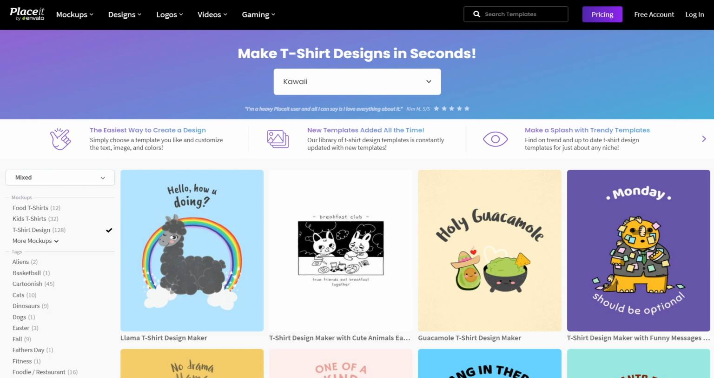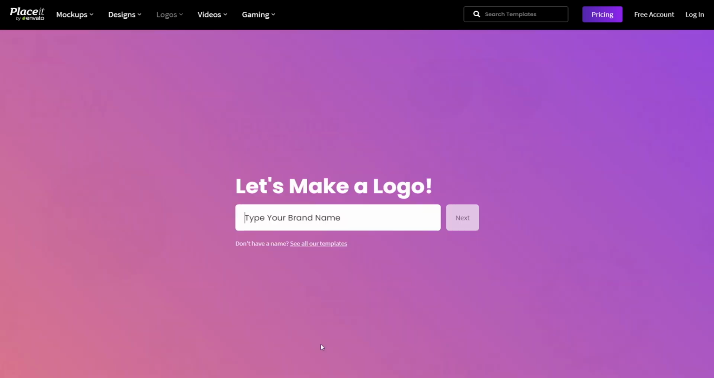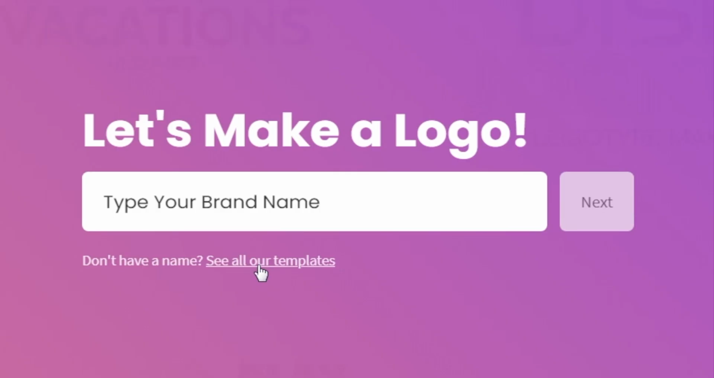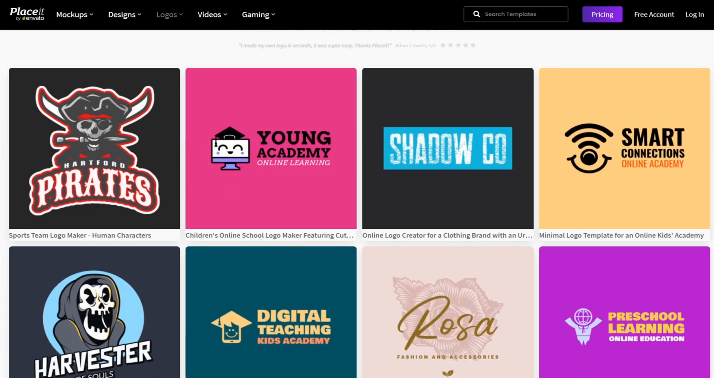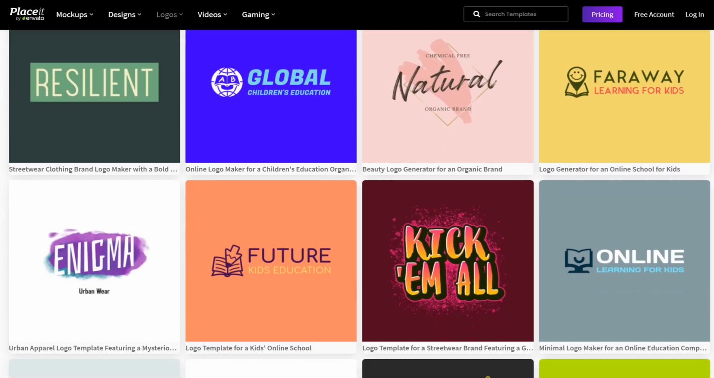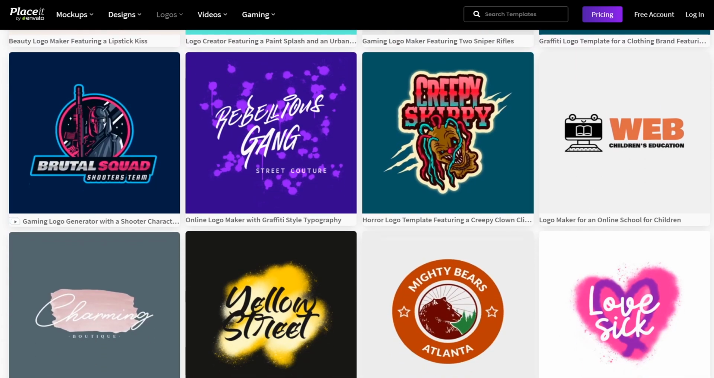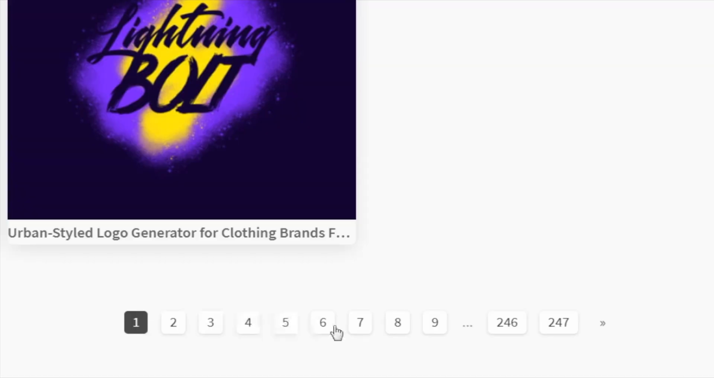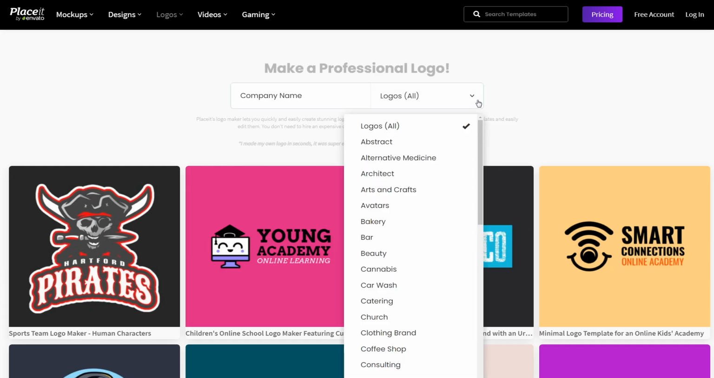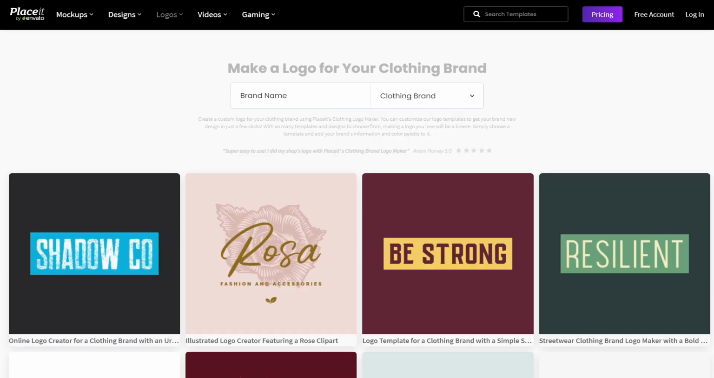Tip number 3. If you want to make text-based designs without spending hours searching for the perfect font, then click logos and then see all our templates. This will show you everything, and all of these can be edited to say whatever you want. It's useful to scroll through if you don't have any specific design ideas in mind, but since there's almost 250 pages of templates, you might want to set up a filter at the top. I like to use clothing brand because it gives you a nice variety of styles.